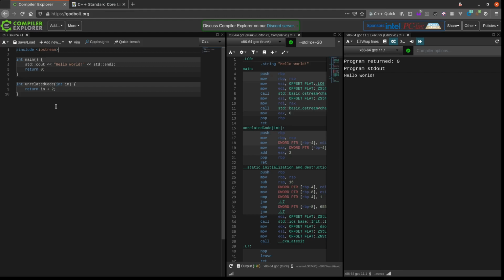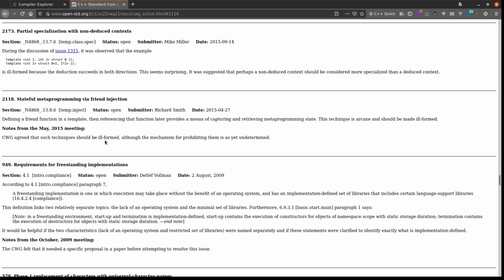And even that one showed it only as, hey, somebody showed me this code, I have no idea how it works. It's actually an unintended implication of the standard and works to some extent on all three major compilers. It's listed on open-std.org as defect report 2118, or stateful metaprogramming via friend injection. It's been there for 6 years. It was decided that it shouldn't work like this, but no mechanism to prevent it was determined.